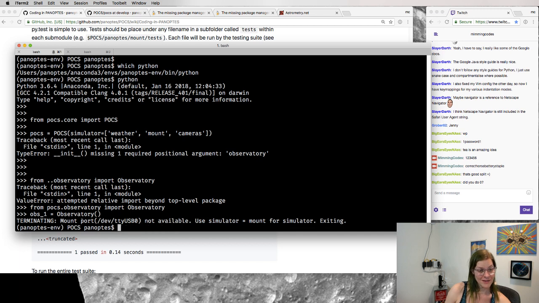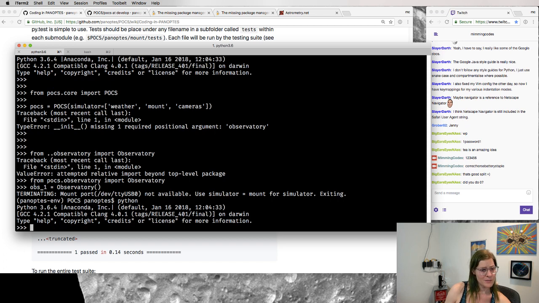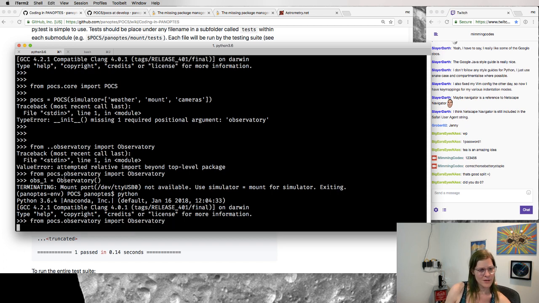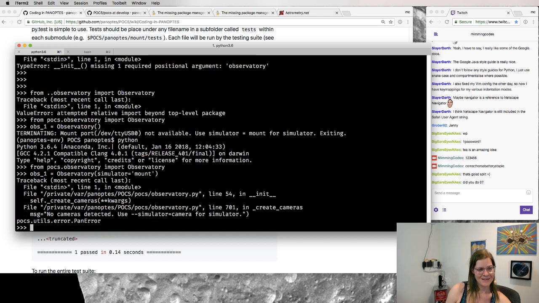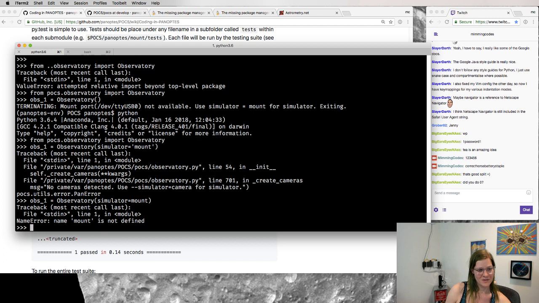Oh, it crashed my Python. That's pretty cool. Terminating. Mount port not available. Use simulator equals mount. Let's run Python again, see if we can get this created. Simulator equals mount. Is it a string? No, I didn't like that. Is it a symbol? Yeah, I wouldn't know how to do that, would it? Unless it got defined by me doing that import.